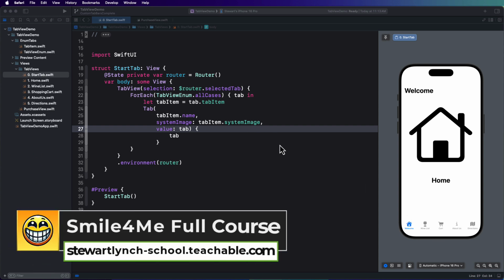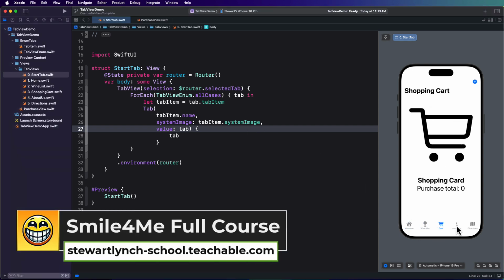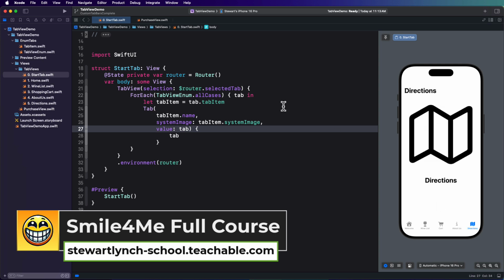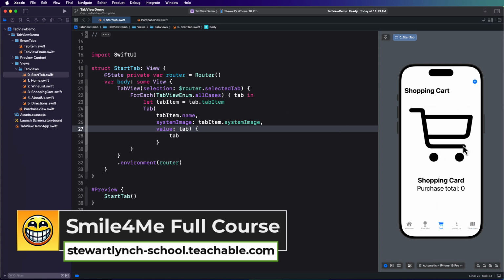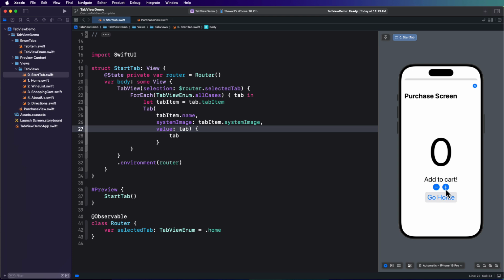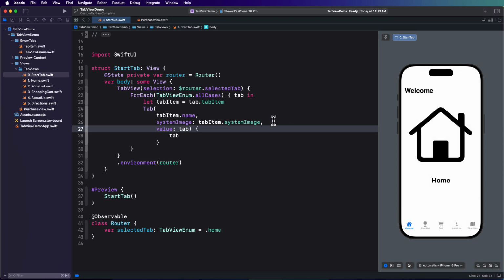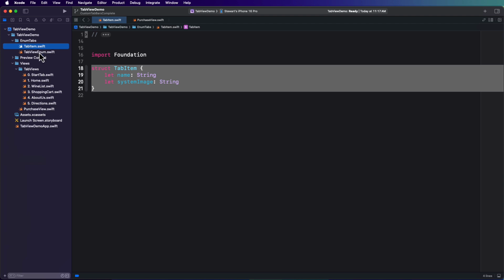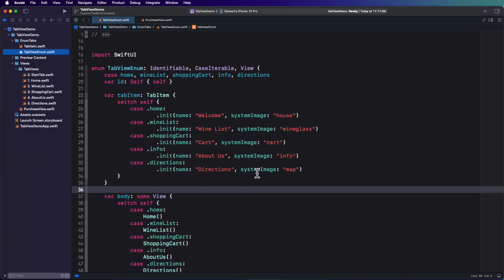Just as a quick overview then, this is a TabView and tabs that display 5 different views. The shopping cart view also has a modal sheet presented from the toolbar button that passes in a binding to an int where we can update the cart. And that purchase view screen also has a button that uses an observable router class to allow us to return directly to the home tab. All of this is driven by a router class, and the tab item struct and the TabView enum. And this is all covered in the previous video.